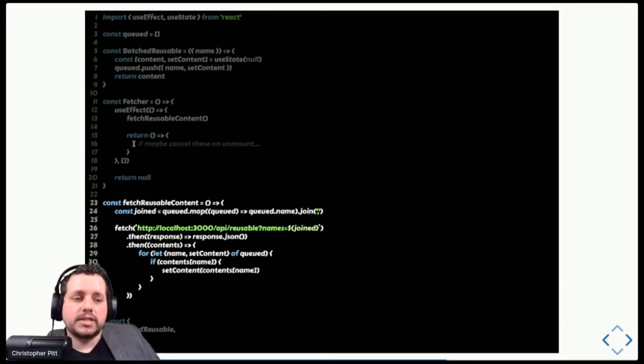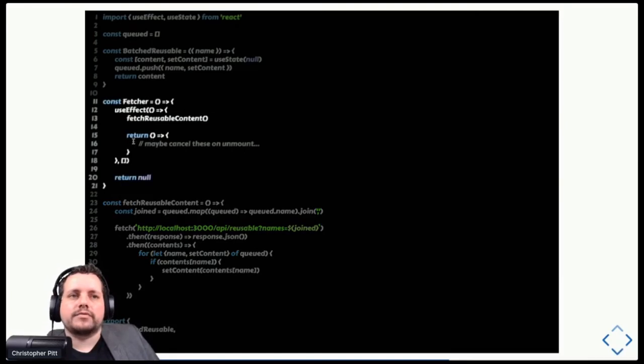You could potentially do that inside of this callback that useEffect returns to cancel this effect in case the fetcher gets unmounted for some reason. But I'm not going to show that implementation code because distraction.